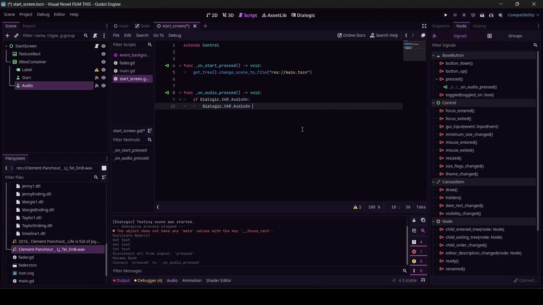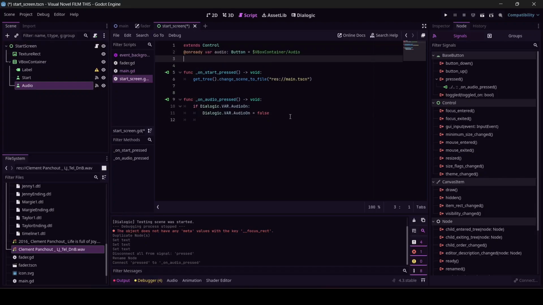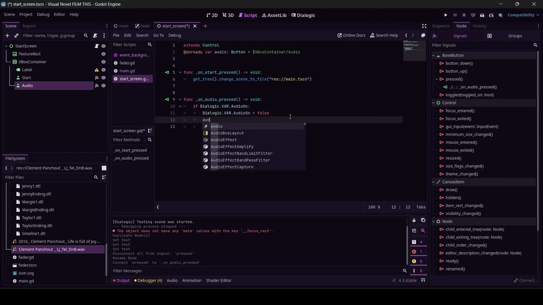Audio on equals false. I also want to change the text on the button. So we've got to define the button. Let me drag, control, drop, nailed it. So audio.text equals, and we've got to put the space. So I'm going to call this audio on, because I want the user to go, oh, I'd like the audio on, and click it.